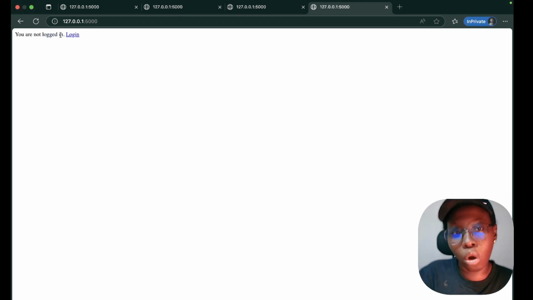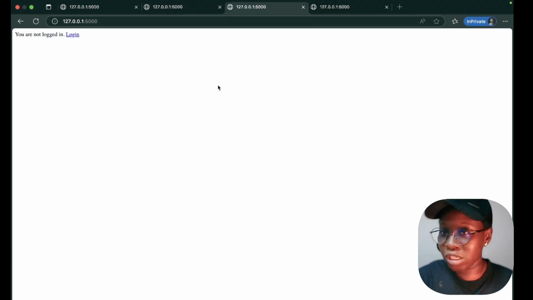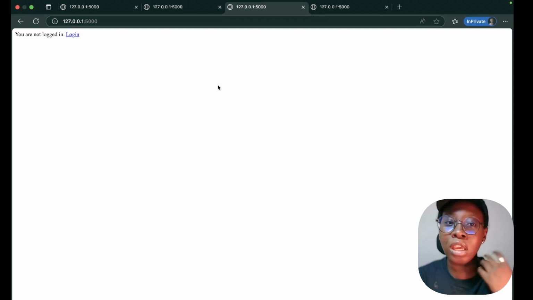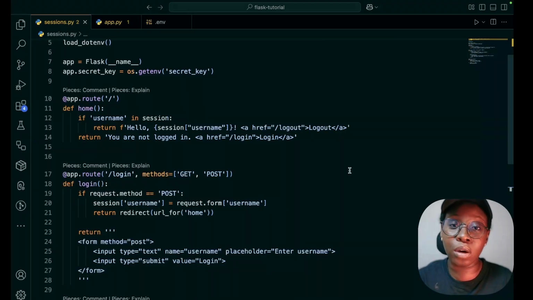But when we log out, it deletes our username from the session. And when we refresh the previous pages that we opened, we see that it tells us that you are no longer logged in. You will need to log in again. So this is how you can define Flask sessions in your project.